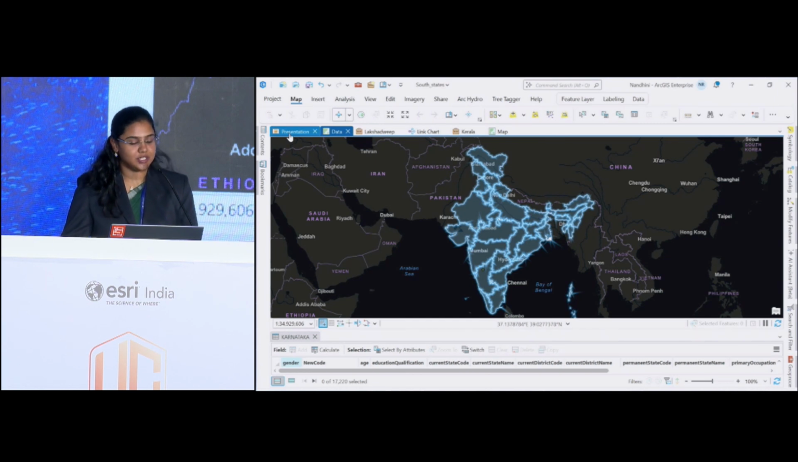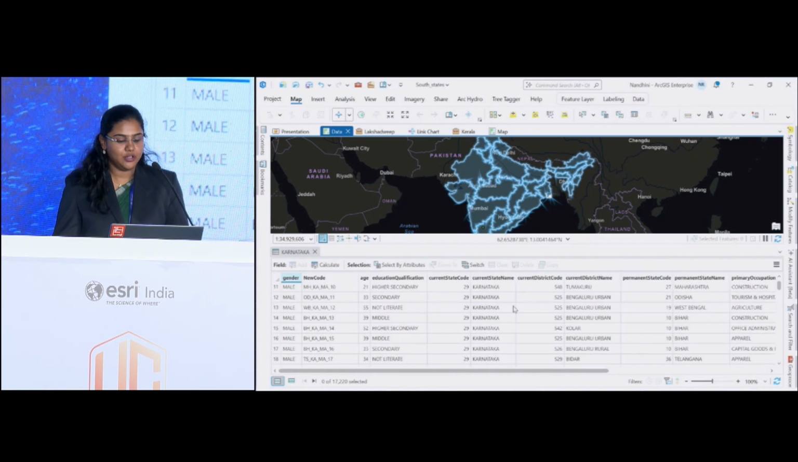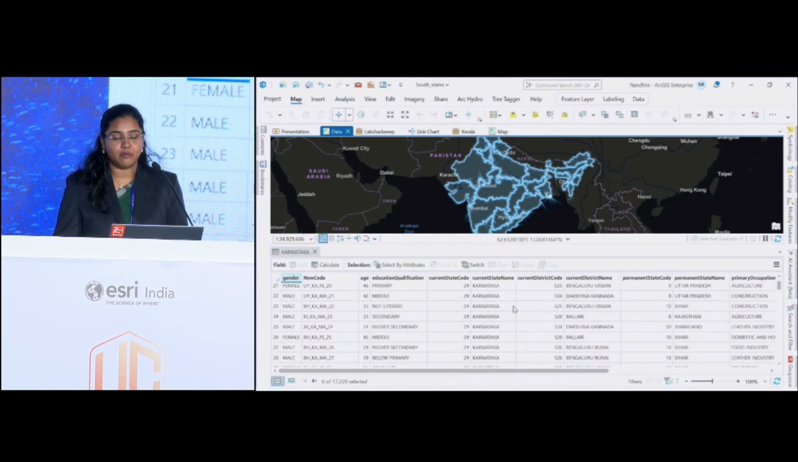Using the automation, do you know how much records I have processed? It was around 10 million records. So one of the data sets is here. Hidden within this table, you can see there are valuable information, both spatial and non-spatial.